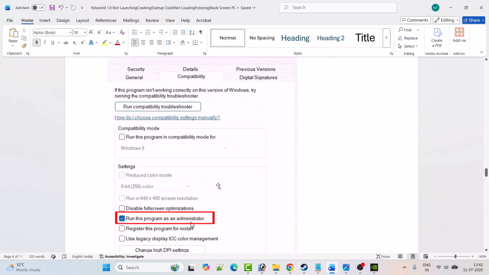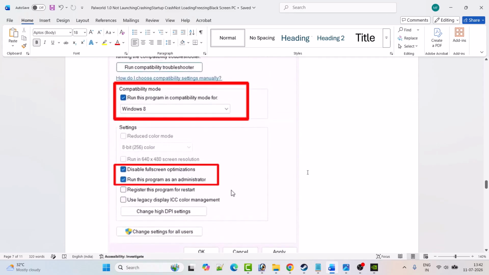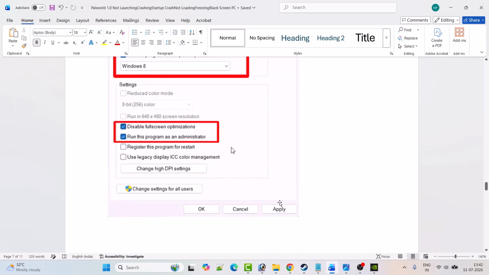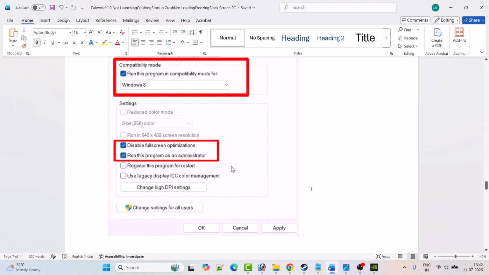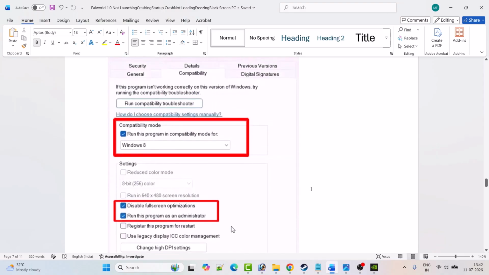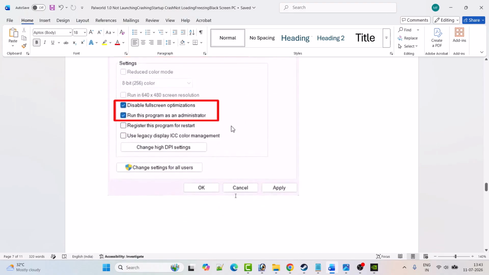If that also doesn't work, then again go to the compatibility tab and this time check mark run this program in compatibility mode for. From the drop down select Windows 8, then hit apply, OK, and then launch the game and check. If it's still not working, then from the drop down select Windows 7, then hit apply, OK, and launch the game and check. If it's still not working, then also check mark disable fullscreen optimizations, then hit apply, OK, and launch the game and check. Now if it's still not working, then uncheck all these 3 boxes, then hit apply, OK, and then follow other fixes mentioned in this video.